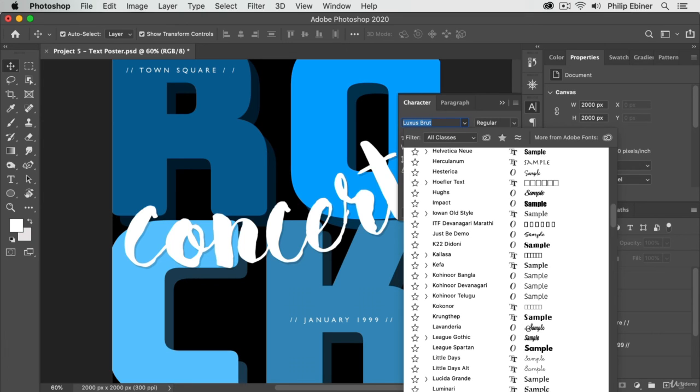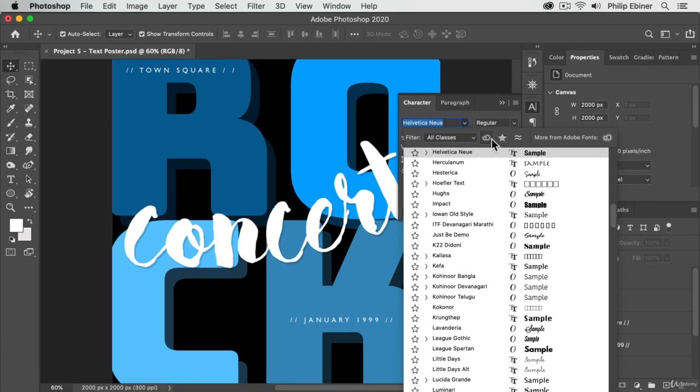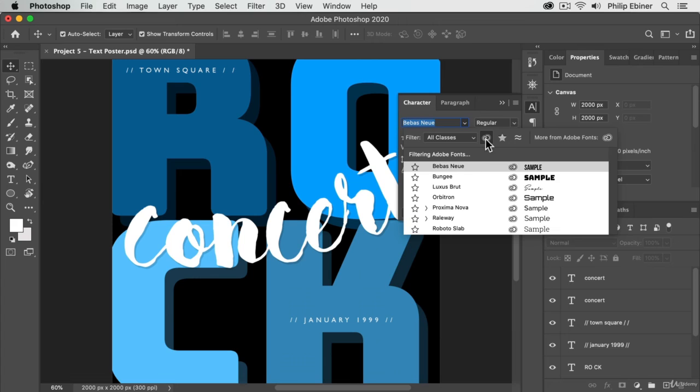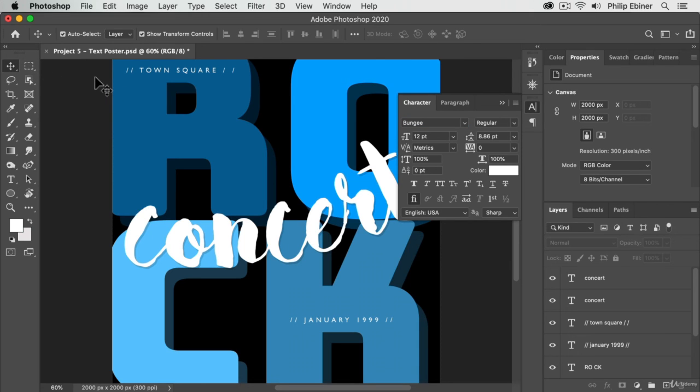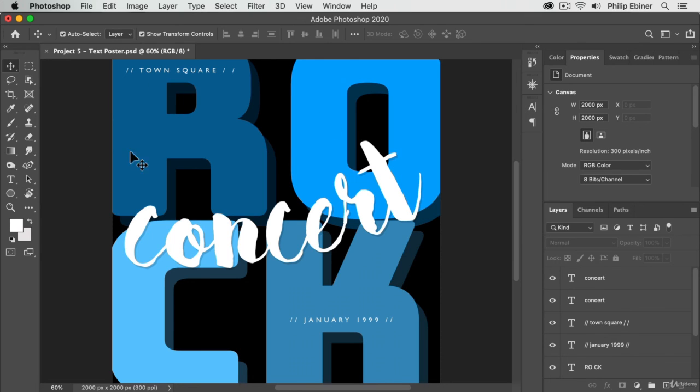There we go, Luxus Brute. And you can actually filter by Adobe Fonts by clicking this Adobe button right here. So here's all the ones that I've downloaded from Adobe. So lots of different ways to get fonts, but have fun with it, and I can't wait to see your own project. You don't have to make it a rock concert flyer. You can do anything you want.